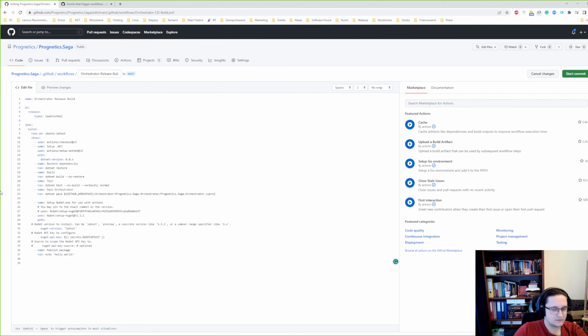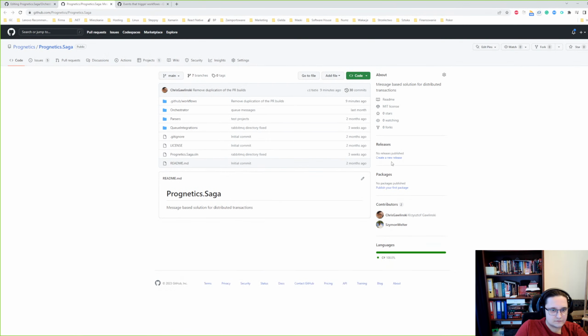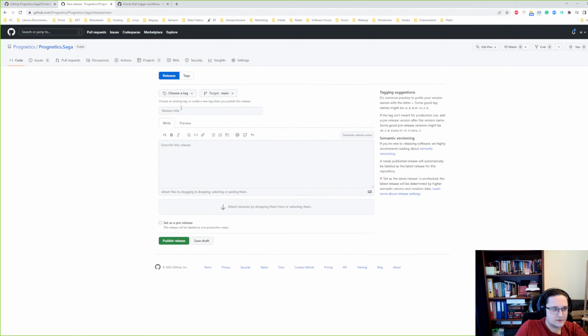And what we want to do in here, apart from packing it, is set up the version to be the release number, or maybe a tag that we attach to the specific release. Right, because let me check. If we are creating a new release, we can choose a tag. We can create a new tag, and we have a title.